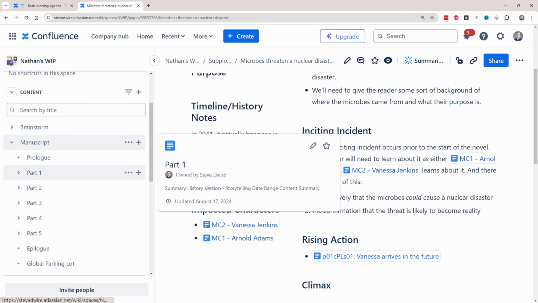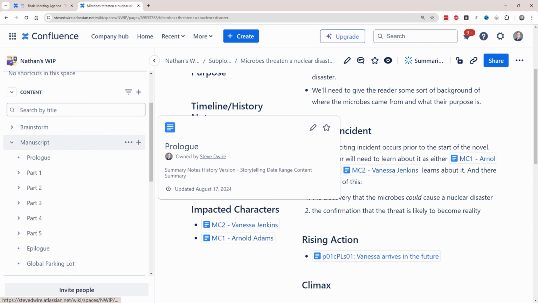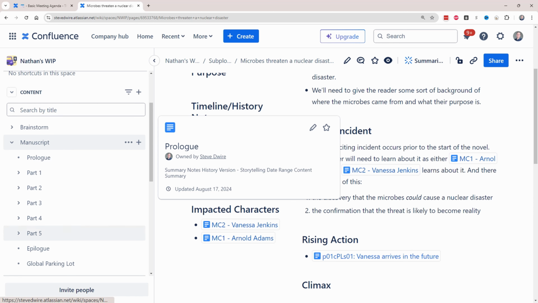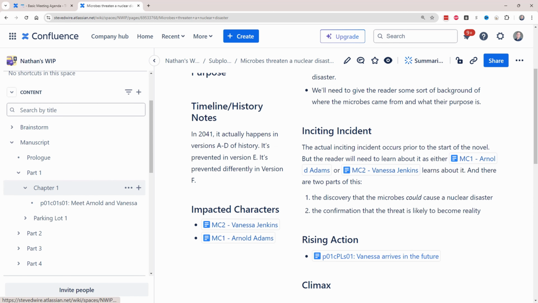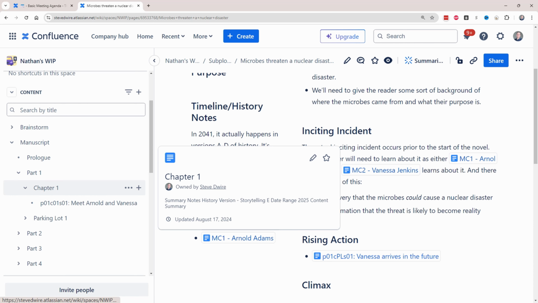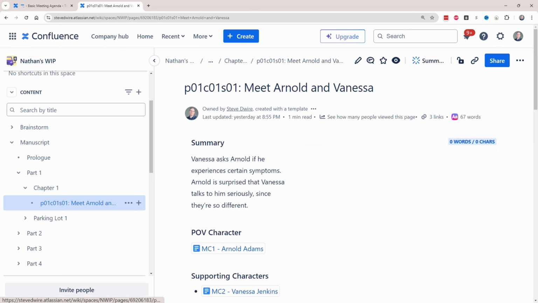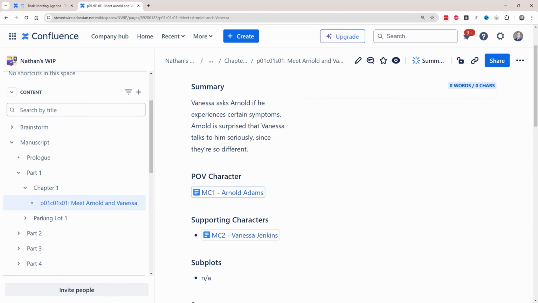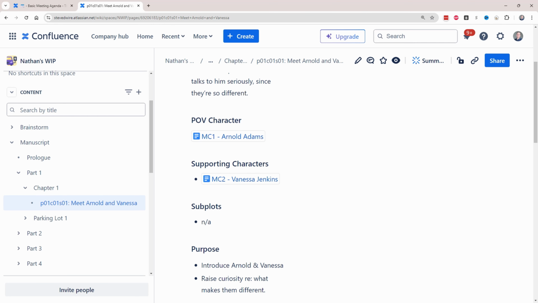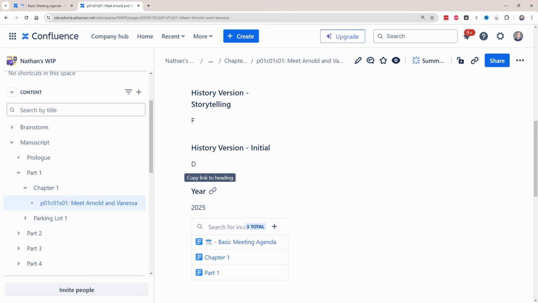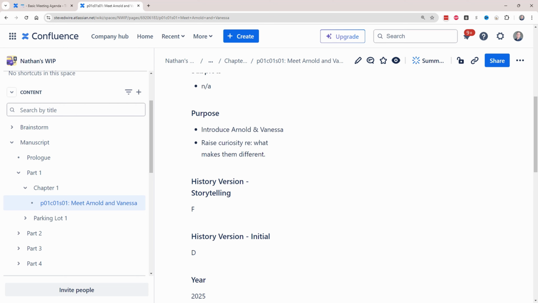This is where the actual text of our novel is going to live. And so we believe this novel is going to have 5 parts. So we've broken it out, a prologue, an epilogue, 5 parts. Each part has a chapter. Then every chapter is composed of scenes. Every scene then has a specific point of view character, supporting characters, and the subplot that it's related to. It has a purpose, and then it has some things related to, it's a time travel novel, so things that we're keeping track of for ourselves.